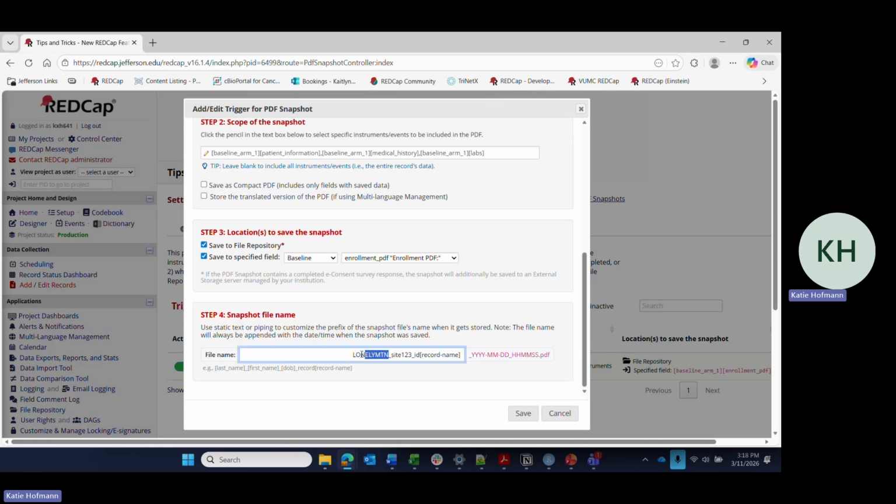I might want to put my study name. I might want to pipe in the record name. My square brackets to pipe variables absolutely work in this context. So you can see I've got ID, record dash name, so that's going to give me the record ID.